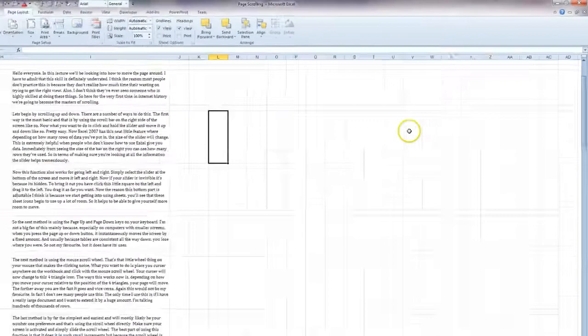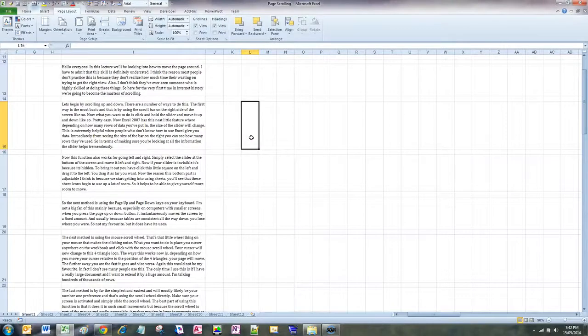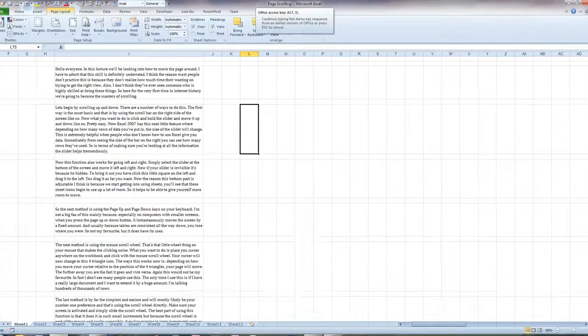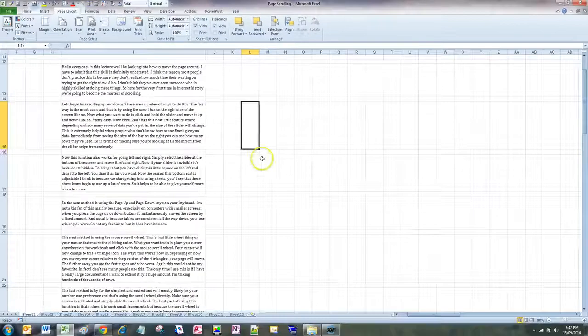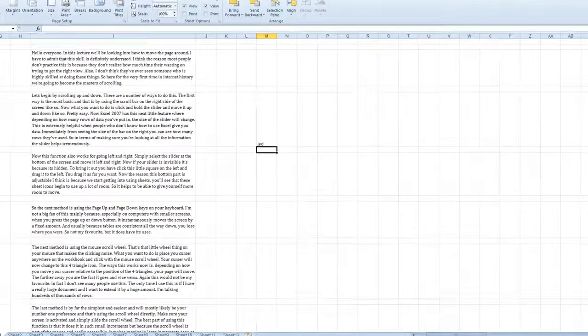Now, if you've made changes to your document, you can tell if your document's been saved by this top part here. If it says Book 1 or Book 2 or Book 3, most likely you haven't saved it yet. Here we've already saved it as page scrolling. If I make a change by typing in, let's say Jed, Excel recognizes that I made a change. Now it's an updated document. So if I close this, it's going to ask me if I want to save the changes.